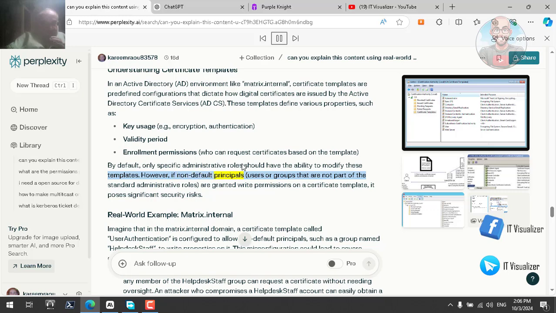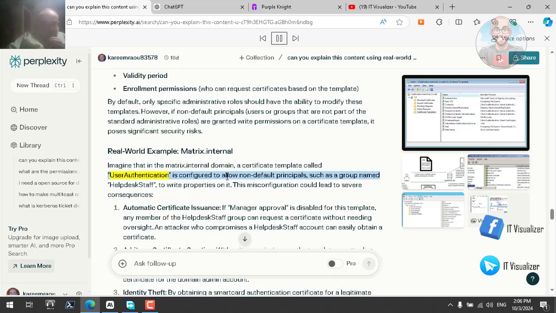However, if non-default principals, users or groups that are not part of the standard administrative roles, are granted write permissions on a certificate template, it poses significant security risks. Real-world example, matrix.internal. Imagine that in the matrix.internal domain, a certificate template called user authentication is configured to allow non-default principals, such as a group named helpdesk staff, to write properties on it. This misconfiguration could lead to severe consequences.